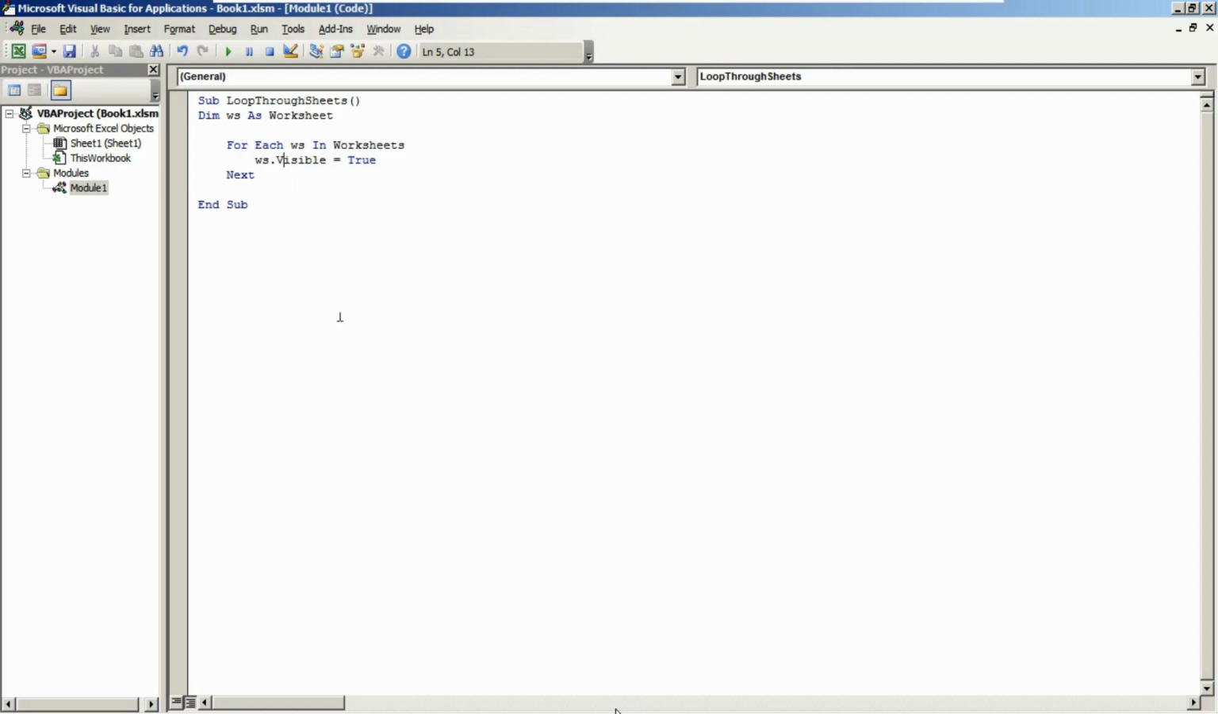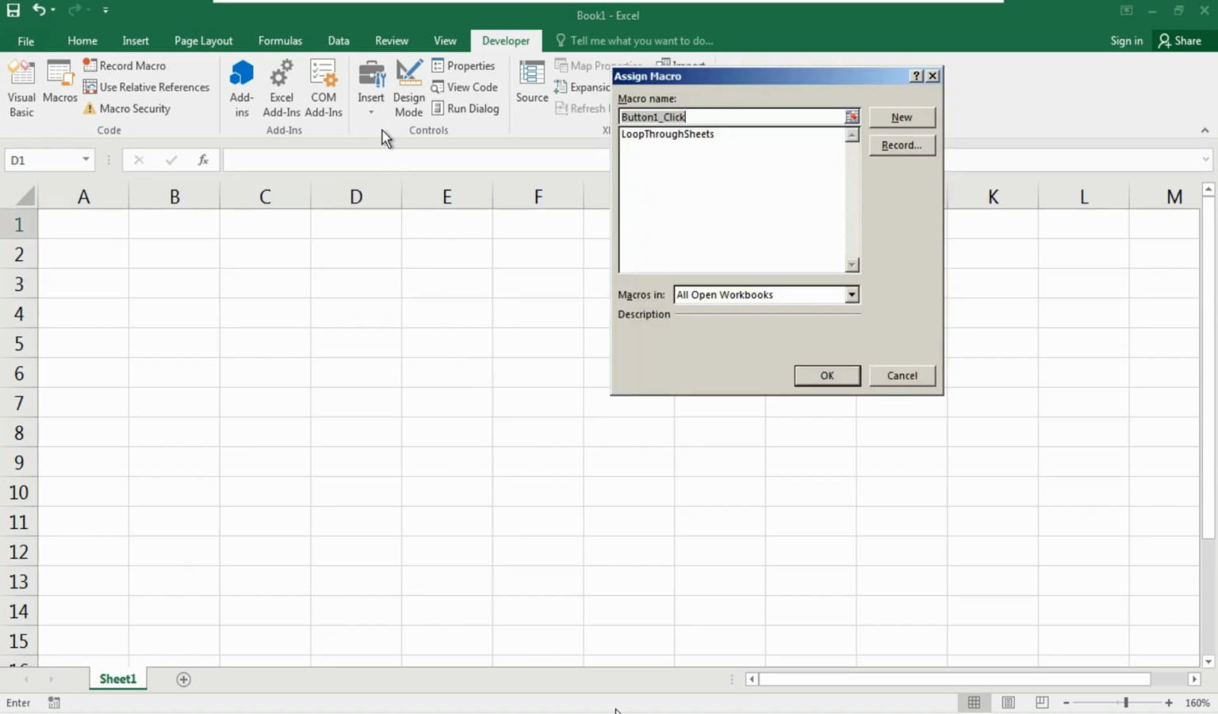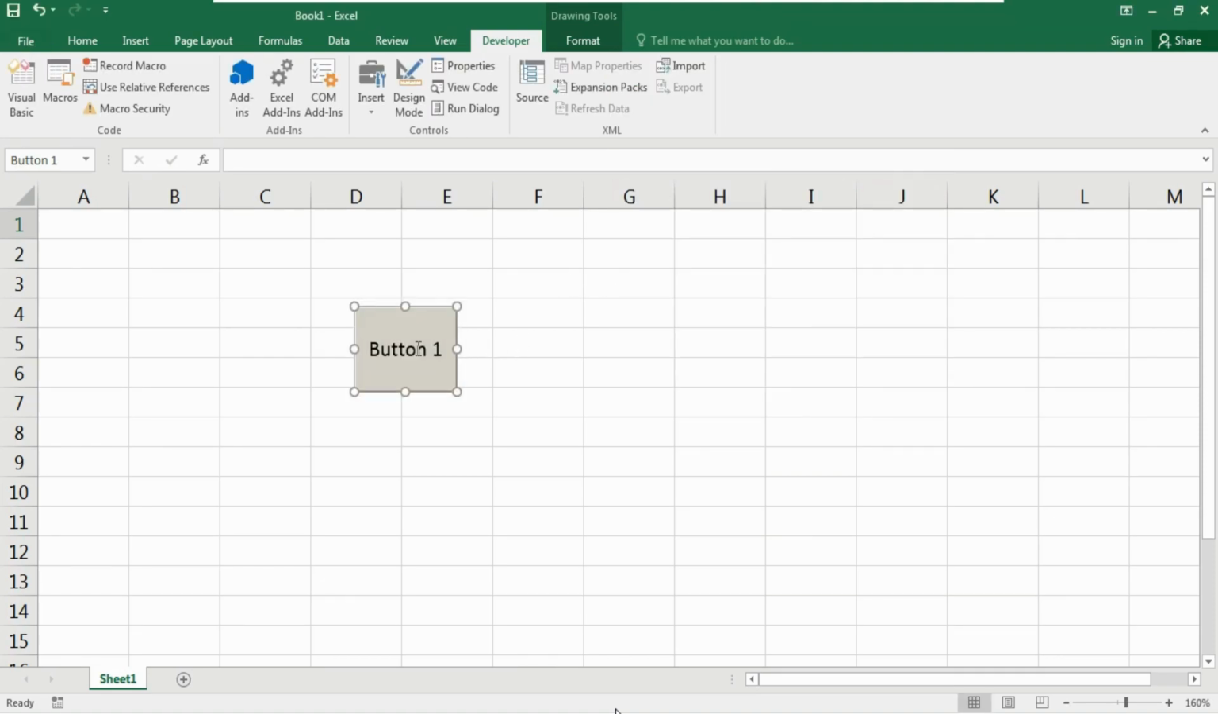So let's get back to the Excel workbook. Let's at first insert a macro button. Design your button from here. Click on your code, then click on OK. Now your Button 1 has been assigned with a macro. Change the name as Loop Worksheet, right? Click outside of this button.